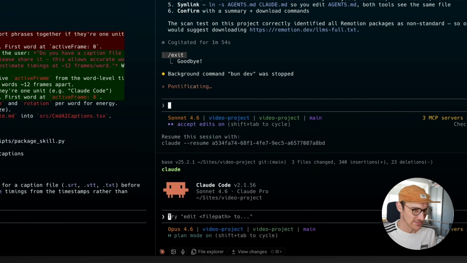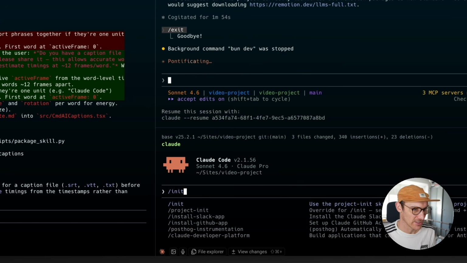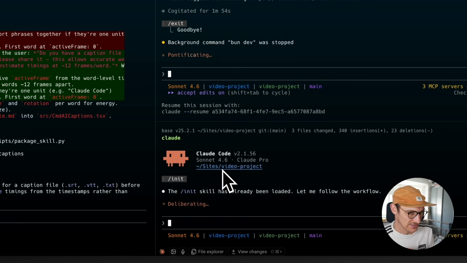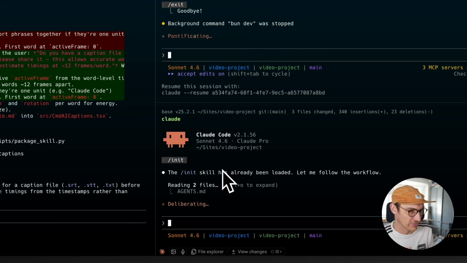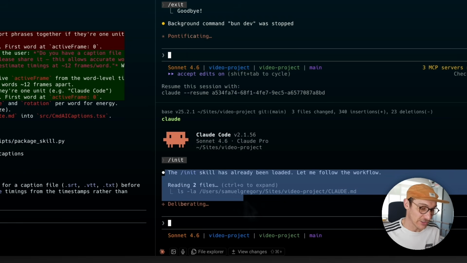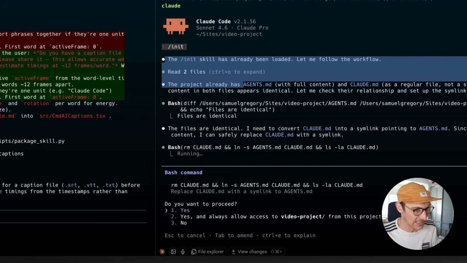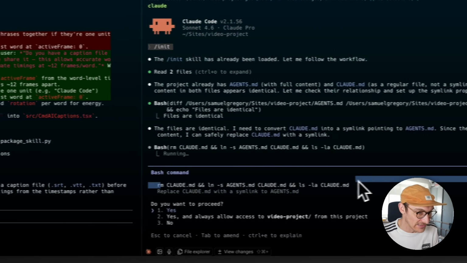Now I haven't done that in this project. So I'm going to run init and I'm going to see if we get overridden. We're going to cancel it if it starts to do that. Init skill has already been loaded. Let me follow the workflow. I can see agents. So it's actually working now. So now it's going to create an agents MD file that's more to my specification. Again, I can add things, I can change things as I start to see problems and this and that. So this is quite cool. Again, seeing the symlink here.